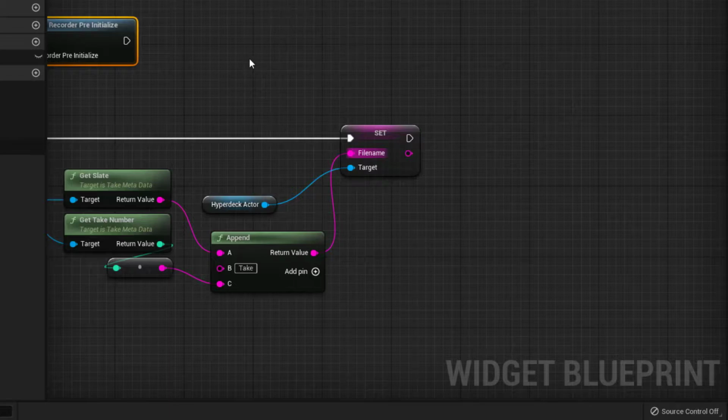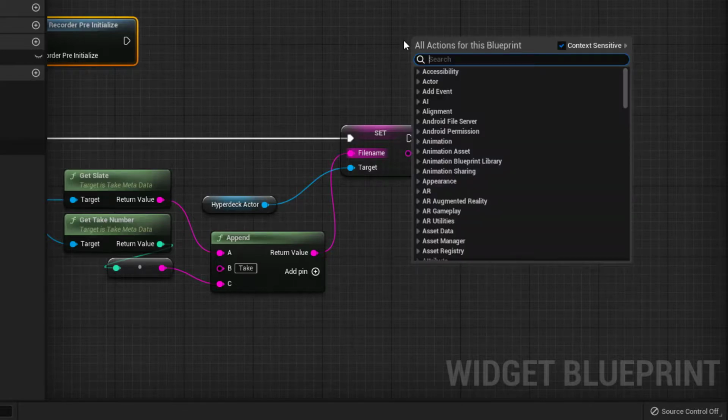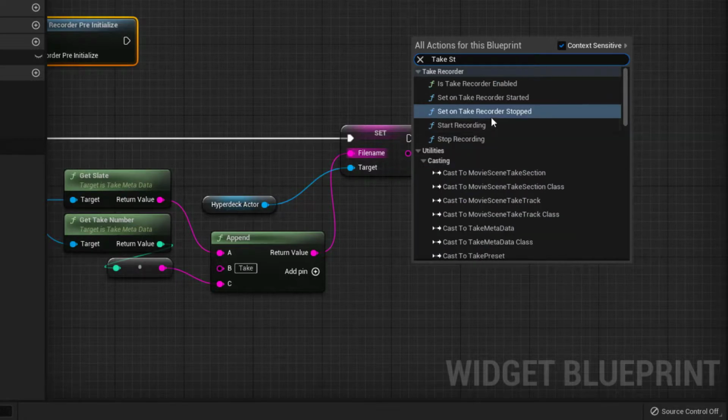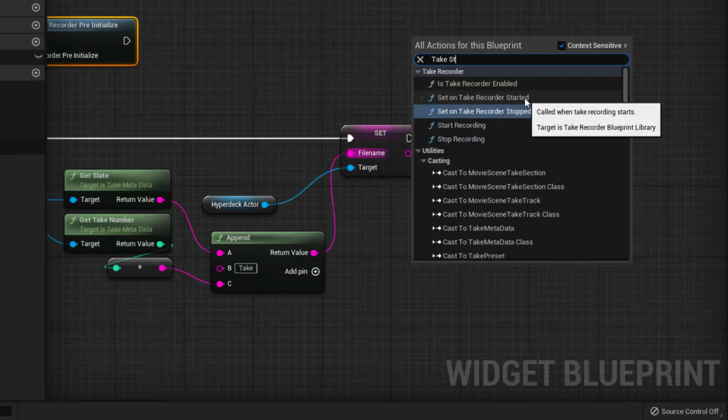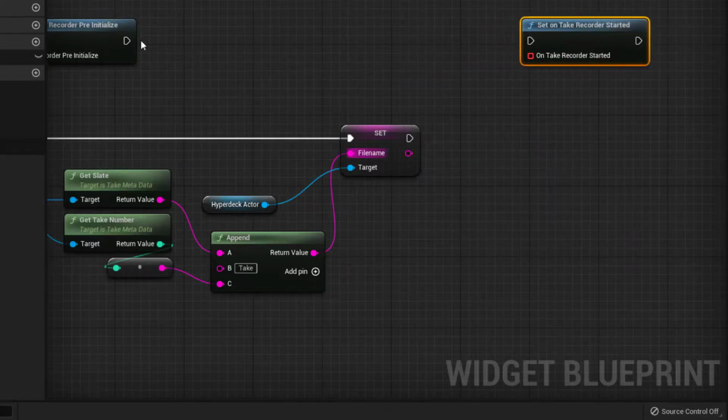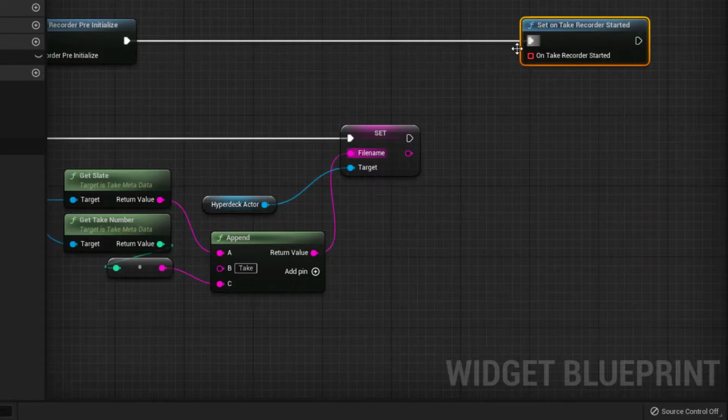Great. So finally, we'll want to respond to the take recorder when it starts recording. So we'll right click, type in take. There's our take recorder. And let me type in the word start and set on take recorder started. Okay, so this will fire when the take recorder gets started. Just set it over here. We want to make sure we do indeed initialize this.